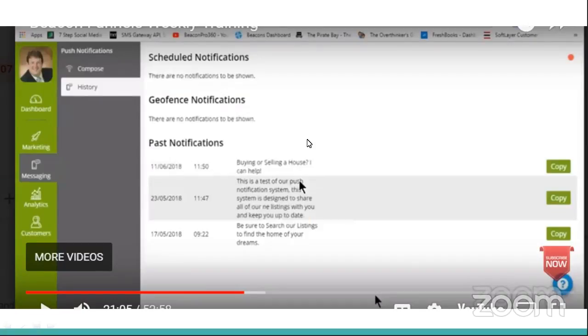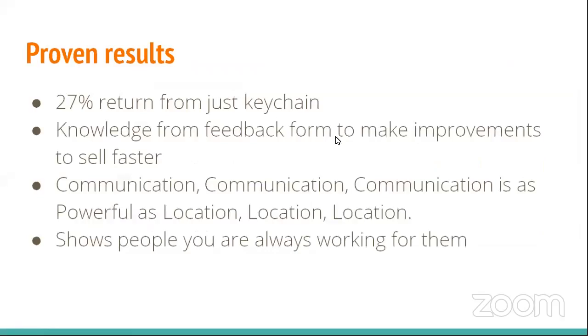Your GeoFence notifications. You can set up as many notifications as you want. You can set up multiple notifications around a property. You can set up multiple notifications around multiple properties, as many in and out notifications as you want to set up. Proven results, 27% return from just keychain. Knowledge from the feedback form to make improvements to sell faster.